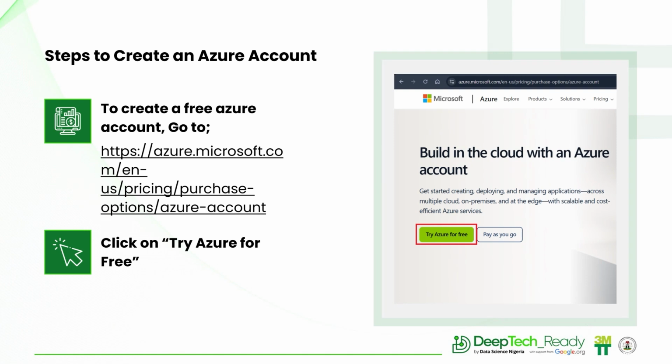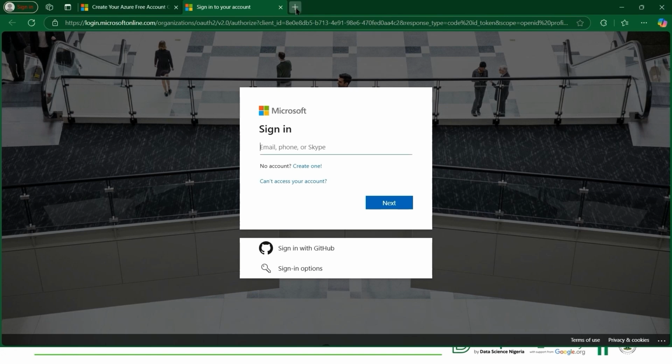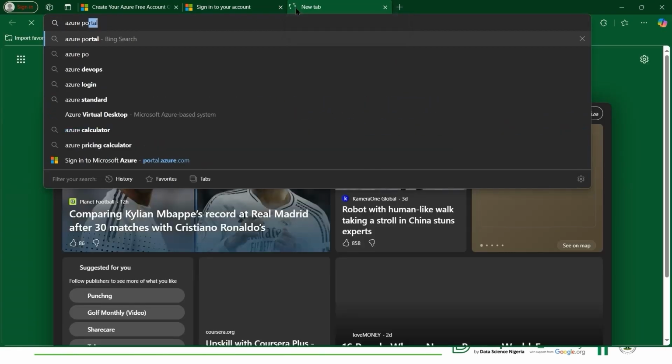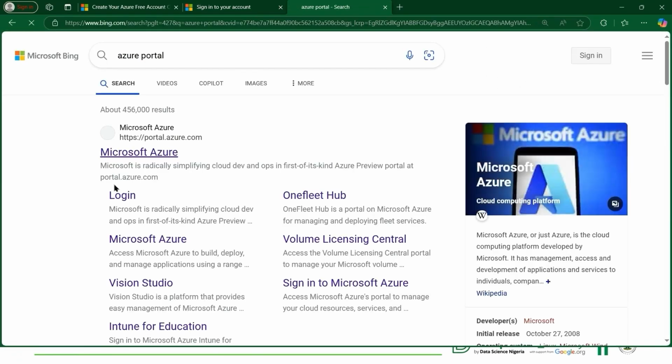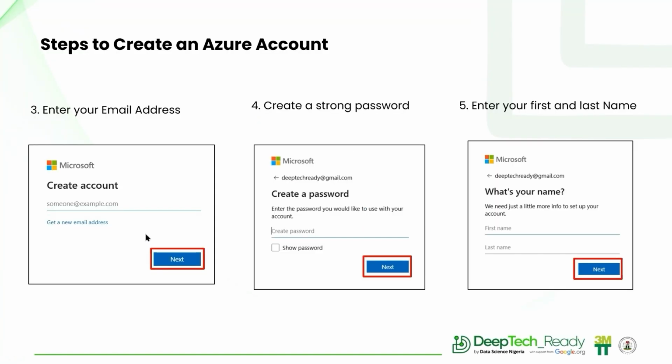These are the steps to create an Azure account. Click the link on the screen. And here you go ahead to try for free. And you can sign up, or rather, you can decide to search for Azure Portal. Click on the first link that appears on your screen and proceed to create an account.